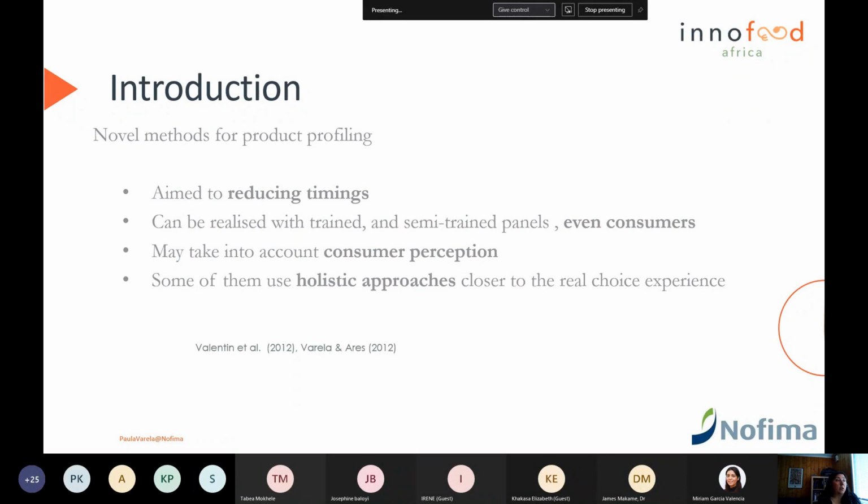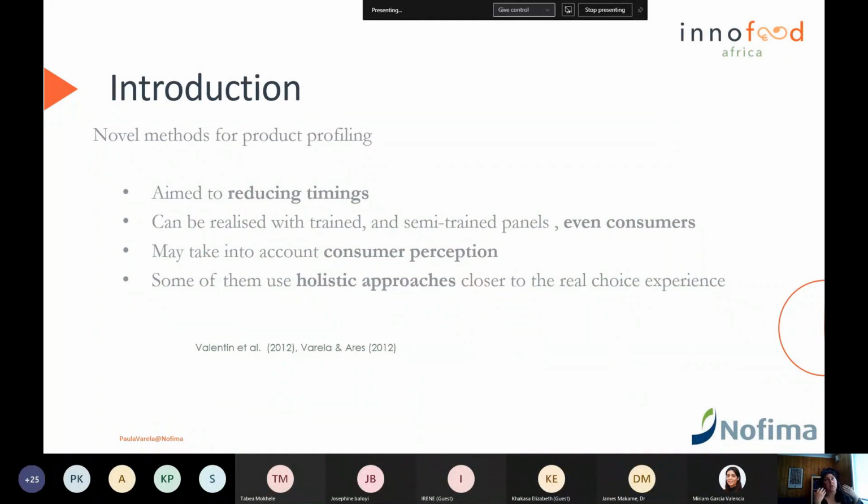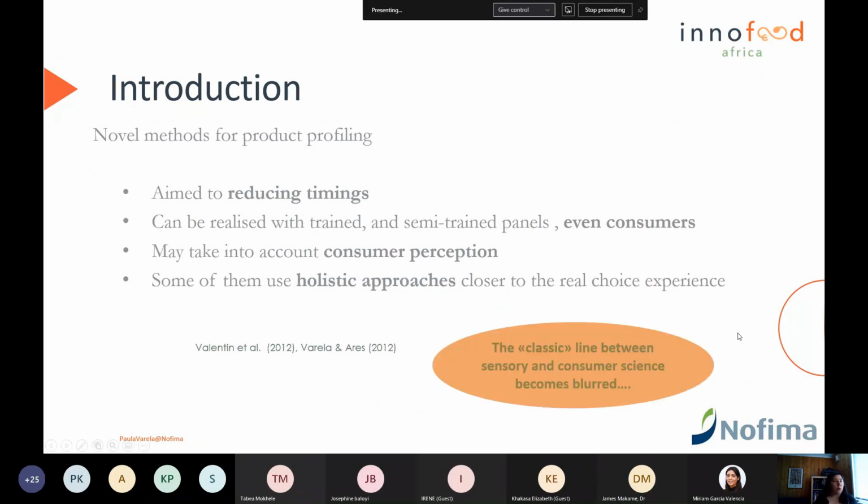And some of the methods use holistic approaches, like the projective mapping methods you tried today, that are closer to the real choice experience. So for example, today when you were trying to move these crisp samples in the map, you weren't thinking of saltiness or crispiness specifically, but you were thinking of many characteristics at the same time. And that is really what happens when consumers are choosing.